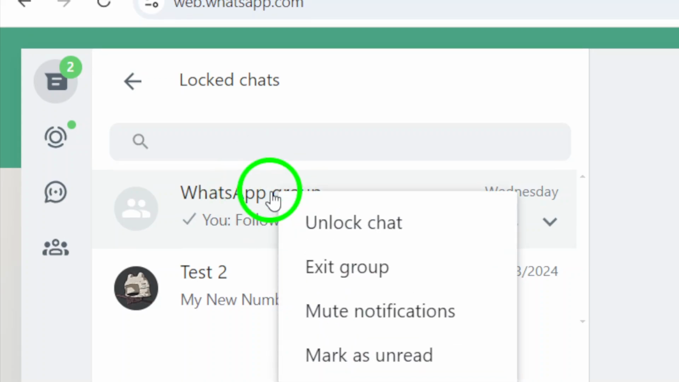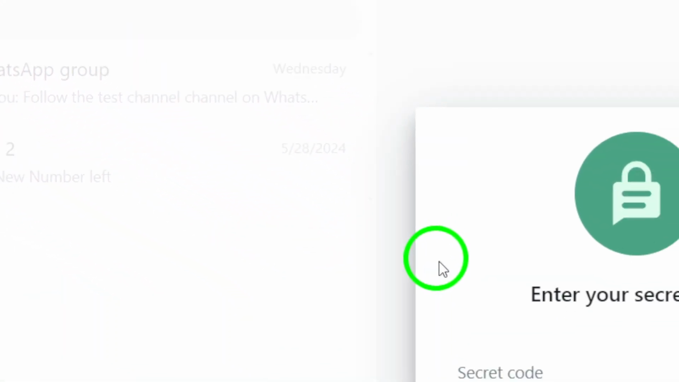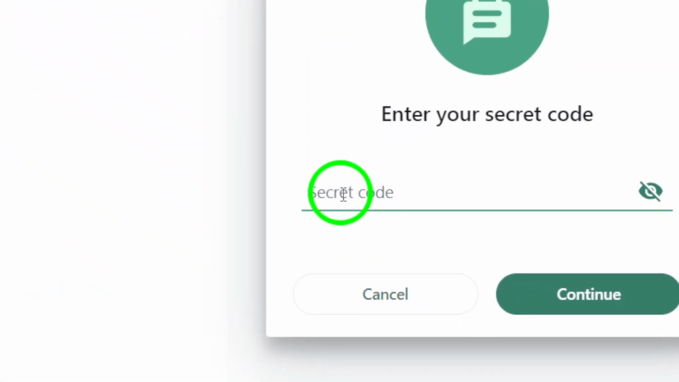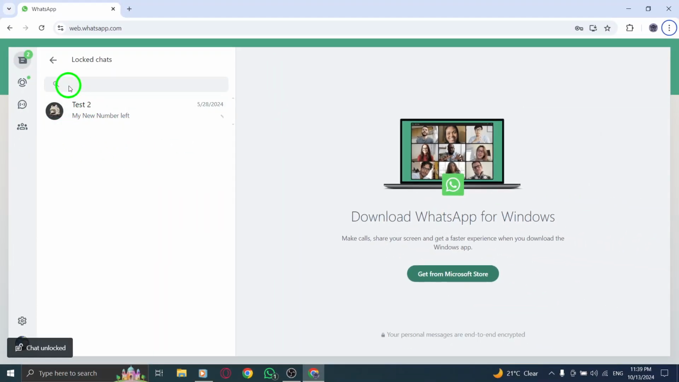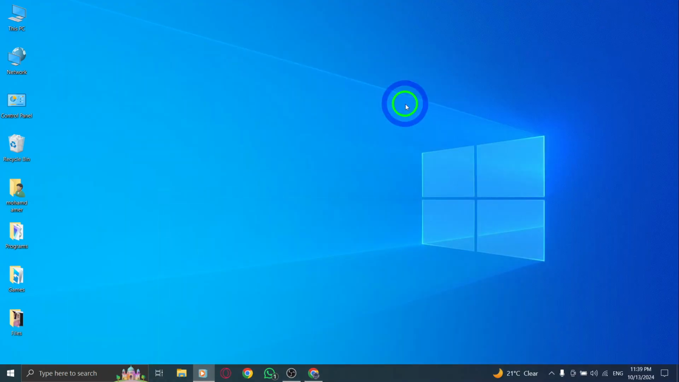Now, right-click on the group chat icon. A menu will appear, and here, you'll want to select the option that says Unlock Chat. Finally, a prompt will ask you to enter the secret code again. Once you do that, simply click Continue. And just like that, your group chat will be unlocked and ready for you to enjoy.